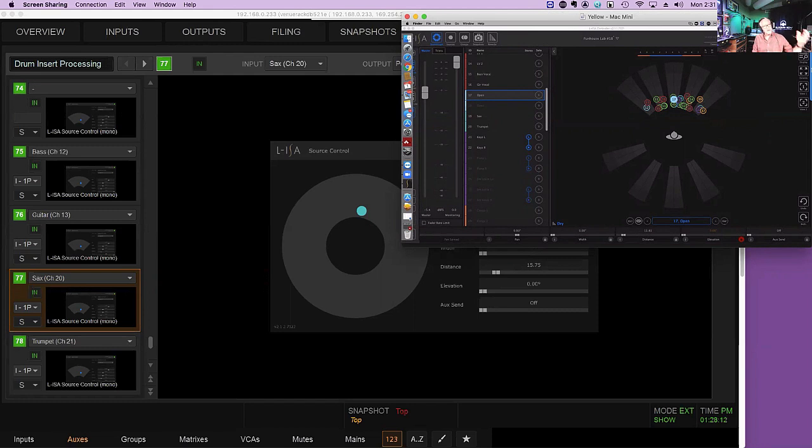I can always go to the processor and control an object regardless of what's happening on the console. It's bidirectional, meaning I can control the object on the console, or you can control the same object in the spatializer, and they track each other.